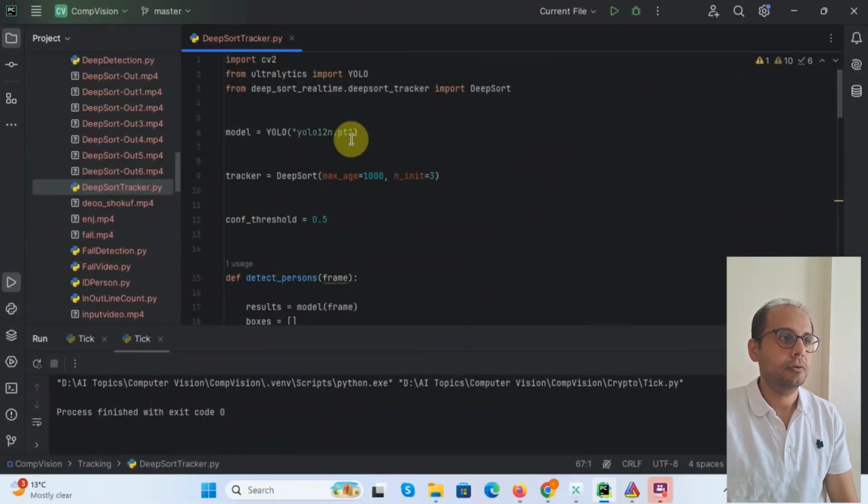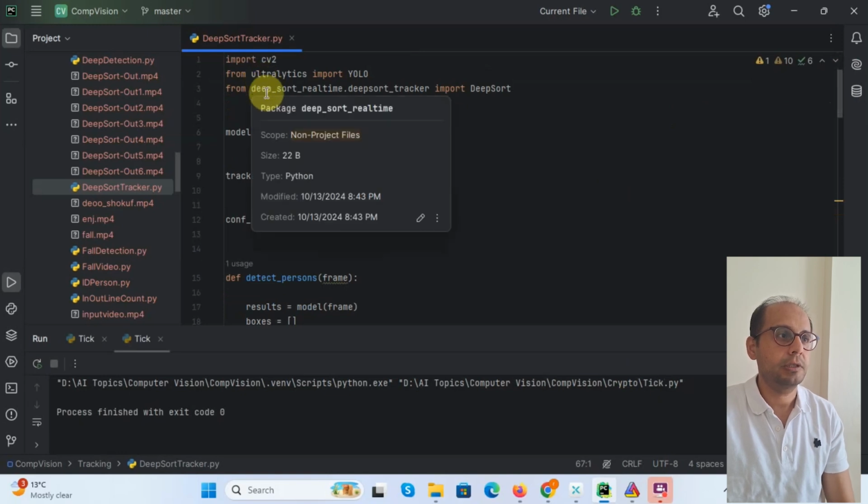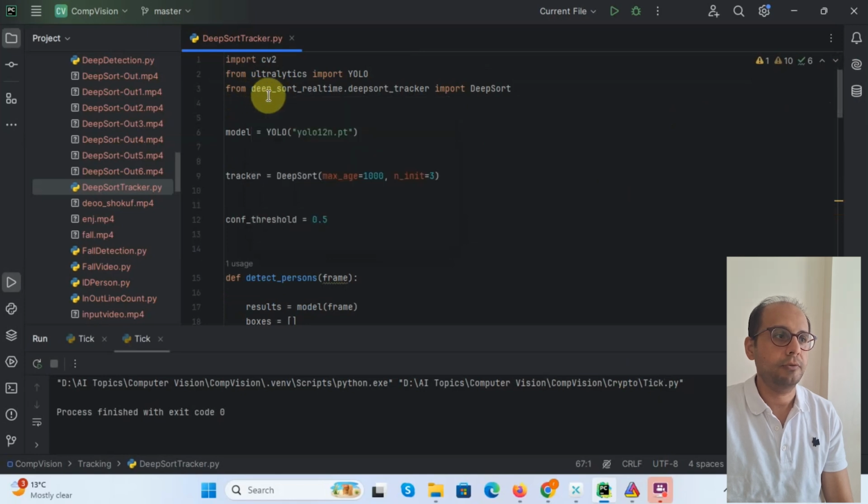Let's go. So this is the code to track the person in a video. Firstly, we will import the necessary libraries. The first library will be OpenCV, and the next is YOLO from Ultralytics for object detection, for detecting the person in a video, and then DeepSort for tracking the people in a video.